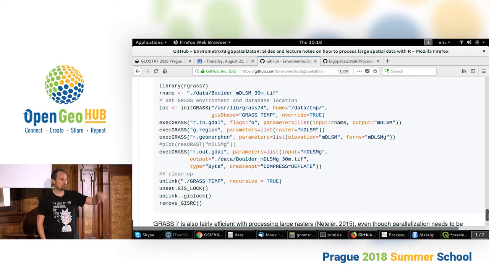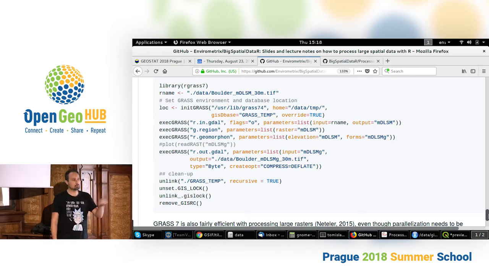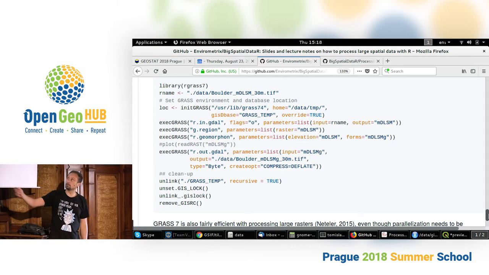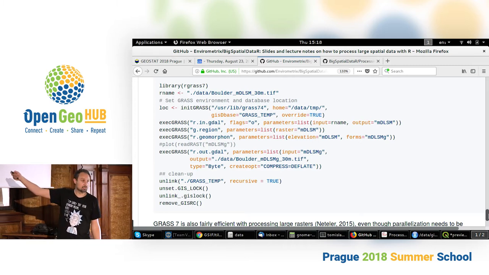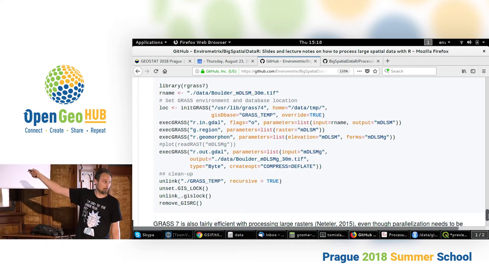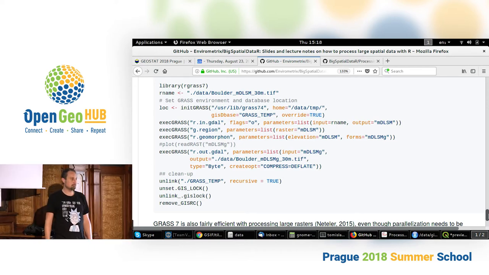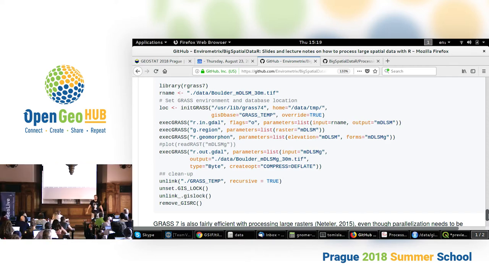Before that package, you could maybe load R into GRASS, but there was no way to do GRASS from R. Roger made this package, and you see how easy it is now. You adapt it to your data, copy and paste, and you can use 600 functions from GRASS inside the R environment. Okay, I'm done. Any questions?